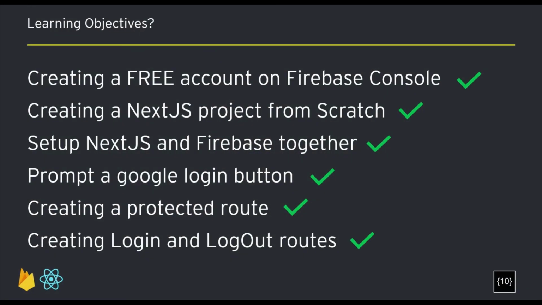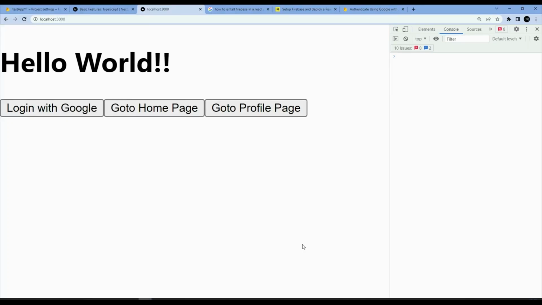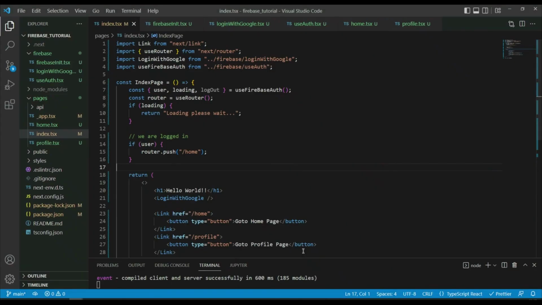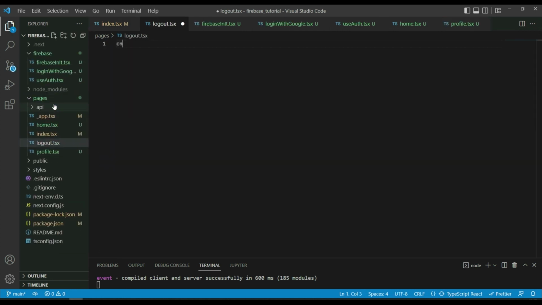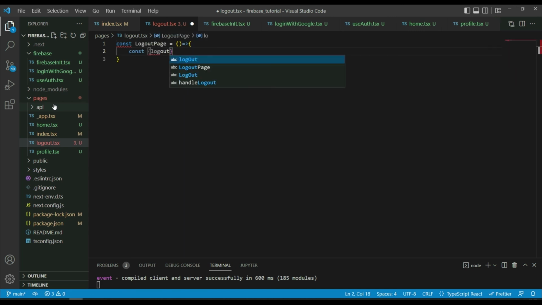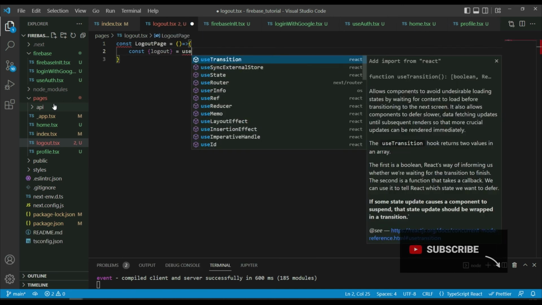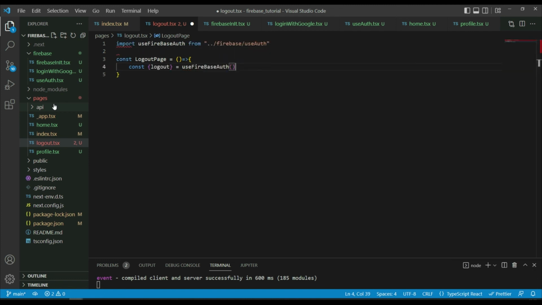With that, we have covered all our learning objectives. There's one objective left, which is the logout route, which is super easy to create. So what we can do is go to our VS Code. Here we can create a new component. We can call it logout.tsx. And we'll say const logout like this. And this will be coming from useFirebaseAuth. And then we're going to just execute this.